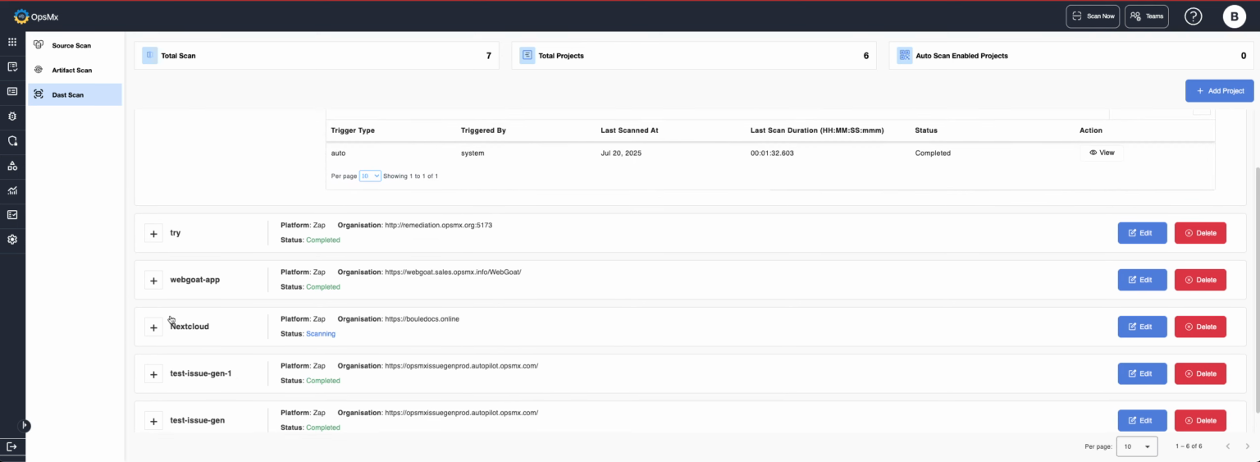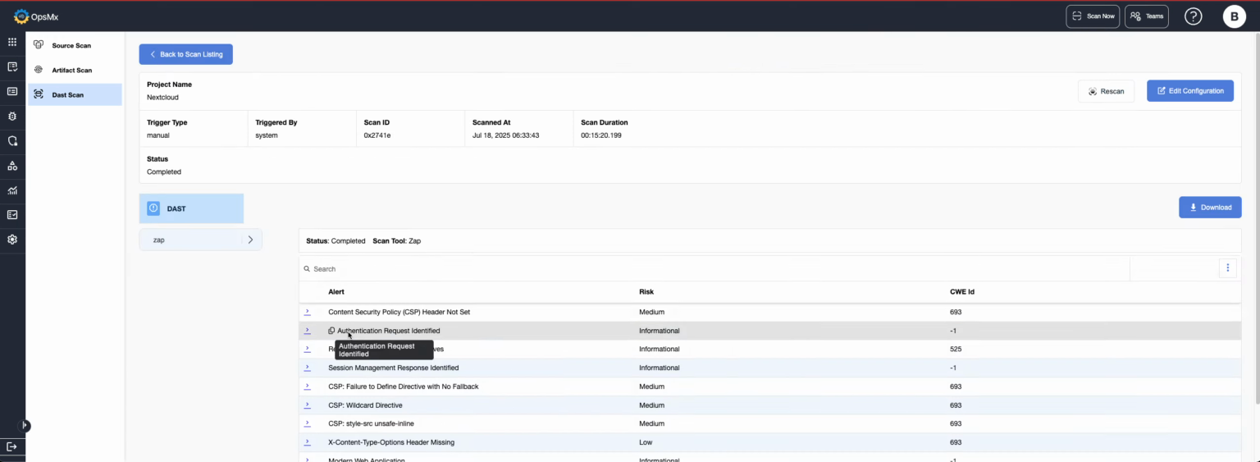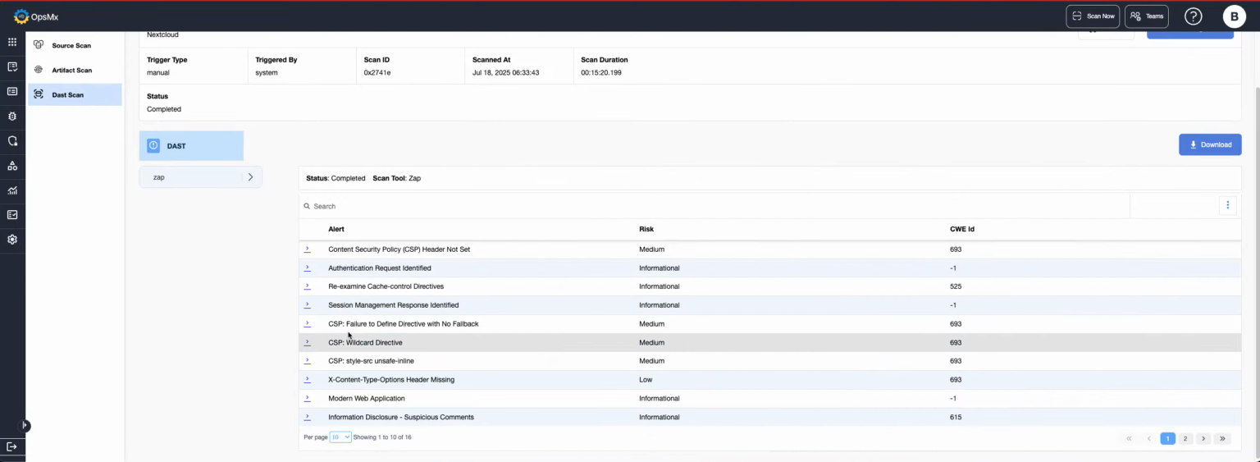As you can see here, I clicked the rescan button, so it's rescanning the application now, and it will ultimately let me know when that's completed. We're looking at results from July 18th. It will refresh this scan once it's done, and I will have all the information that I need about these scans.